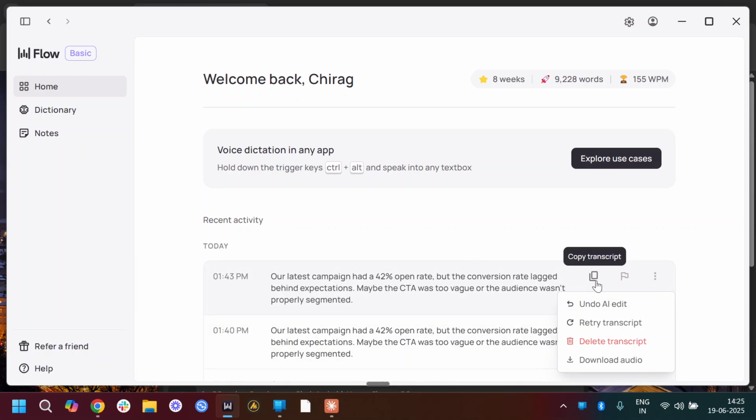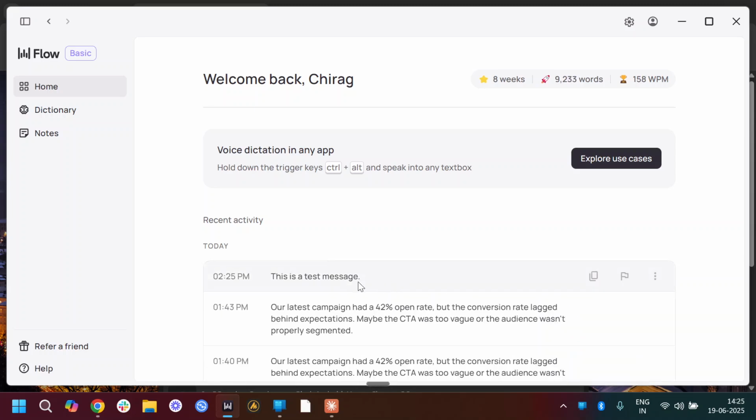The cool thing is, say if you're not typing anywhere in any application, even then, if you use the shortcut, say, let me just show it to you. This is a test message. So you can see it's not typed anywhere. I can just copy it and use it somewhere. So you can just take a voice note here also.